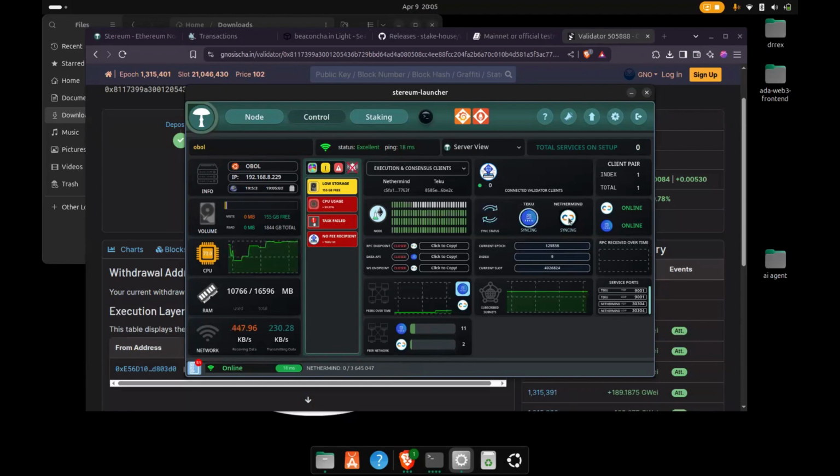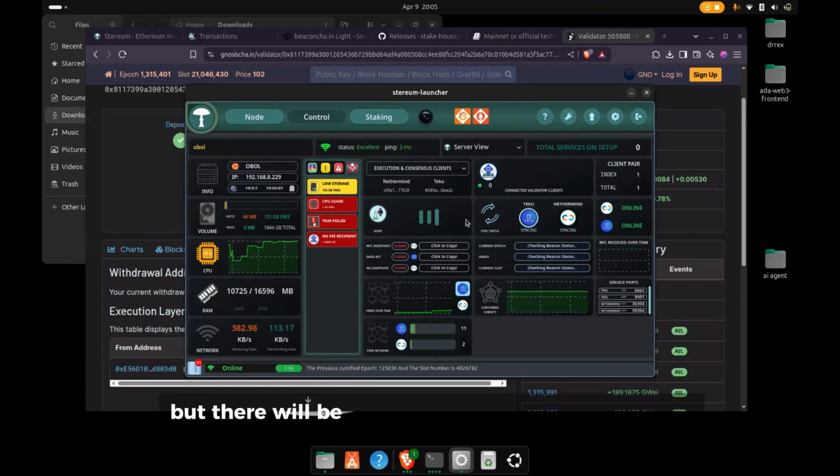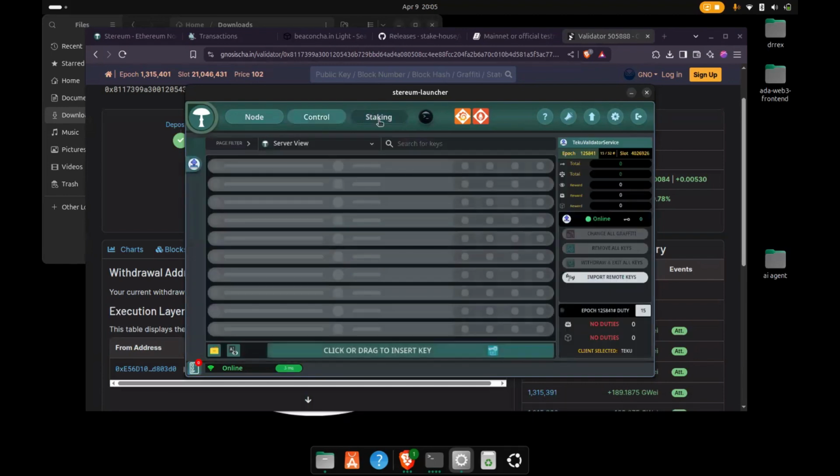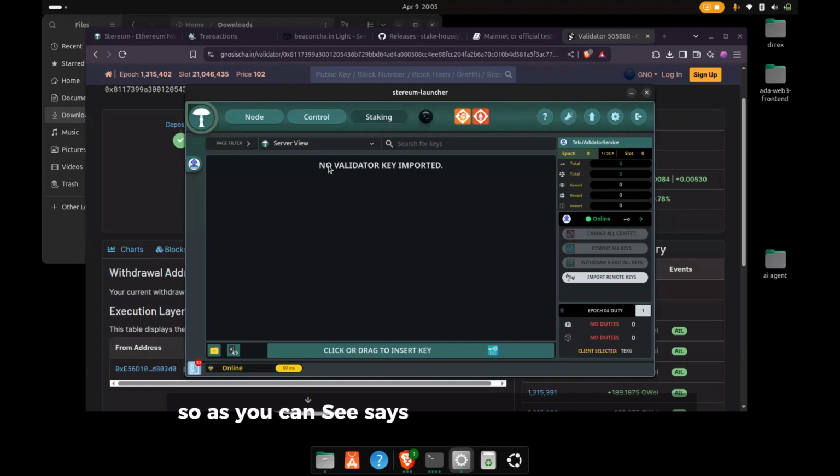If you have this, by the time you let this run for probably maybe just 30 minutes, this should be synced, but there will be no time for us to stay on the call for this to sync. All you just need to do is to click on this staking. This is where you find your validator keys. So as you can see, it says no validator key imported. You can either drag and drop or you can click here to upload.